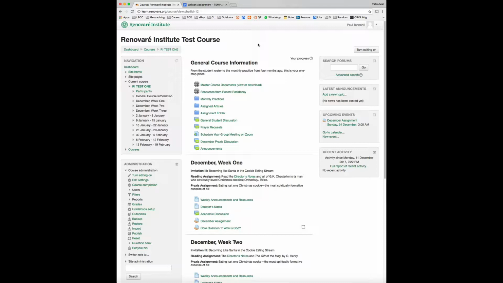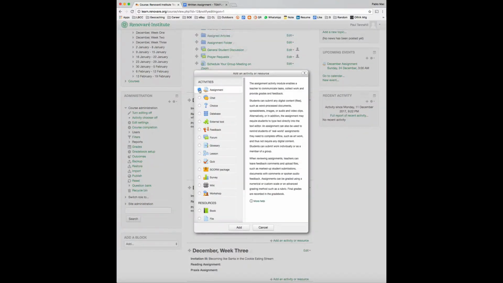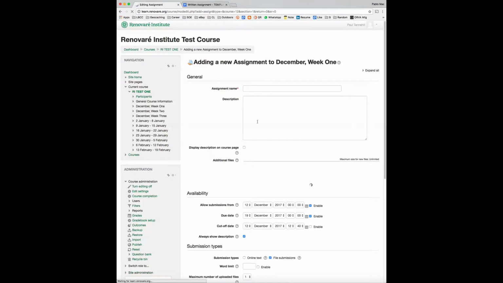I'm in the test course we're working in here, and going down to the assignment we're working in right there. First though, let me go ahead and turn editing on and make sure this part's clear about how when you first go to create an activity or resource, in this case an assignment, when you click add, that takes you directly into the settings page.